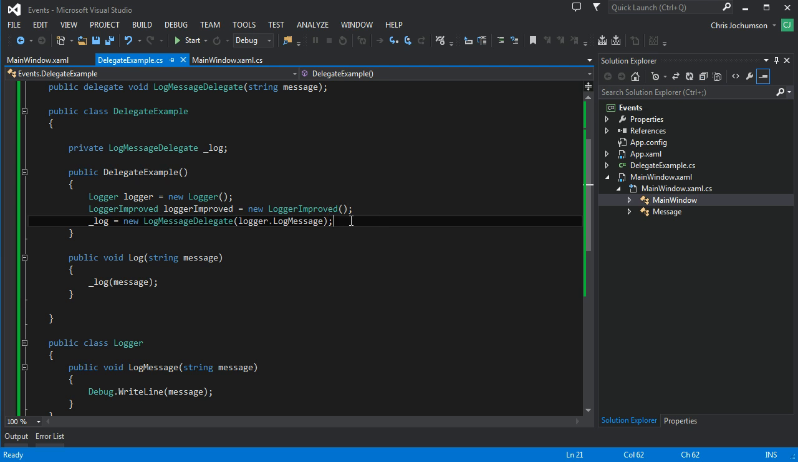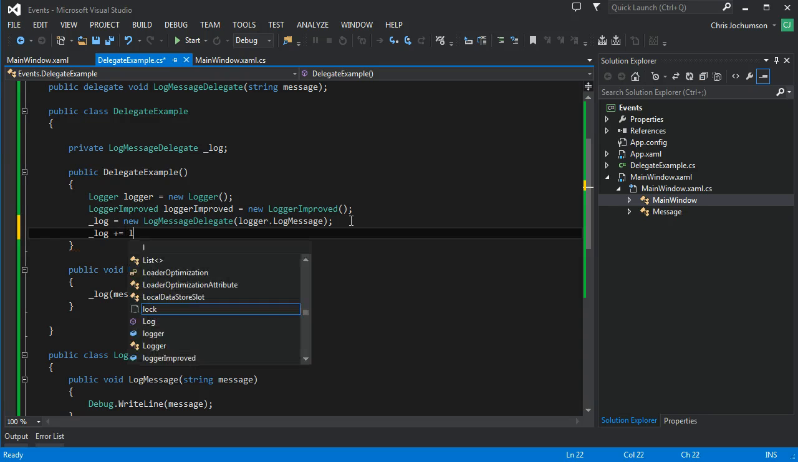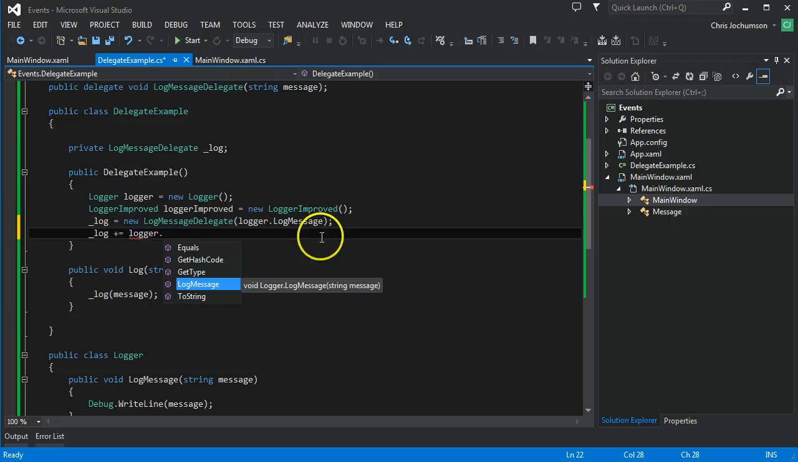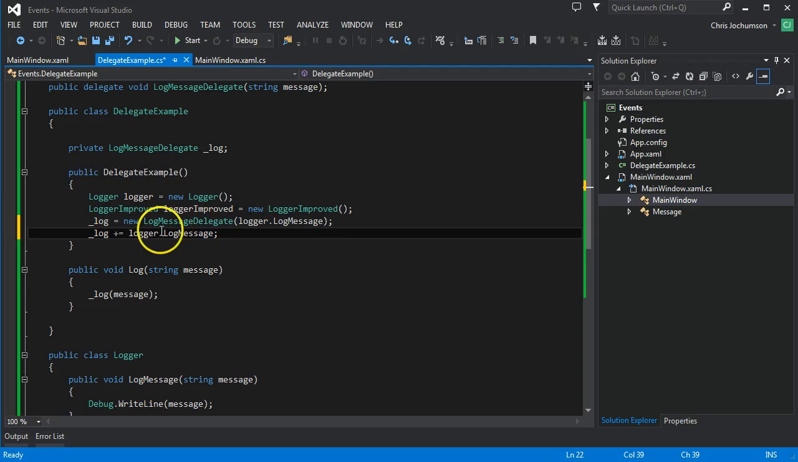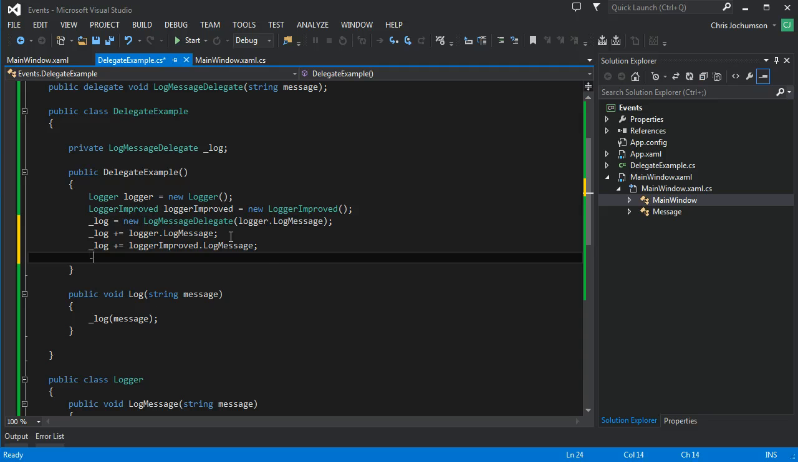Each delegate is actually a multicast delegate. So, for instance, what we could do here is we could say log plus equals, and we can actually just give it the name of the function, logger.log message. So we'll go ahead and call the same logger.log message again, and then we'll say log plus equals. Now here we'll use our logger improved, and there we go.